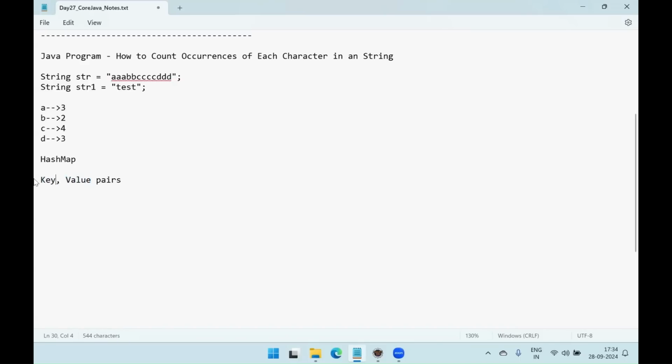Why am I saying character for key? Because A, B, C are all characters, character data type, and the numbers 4, 3, 2 and all these are numbers. So I will store these things in terms of character and integer. These two are wrapper classes. Character is one wrapper class and integer is one wrapper class. So these two I am going to use as the key and value for declaring the hash map, and I'll write a program around that.